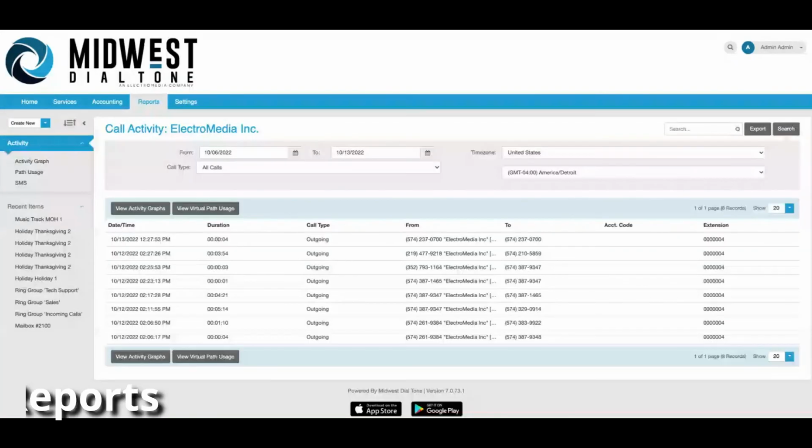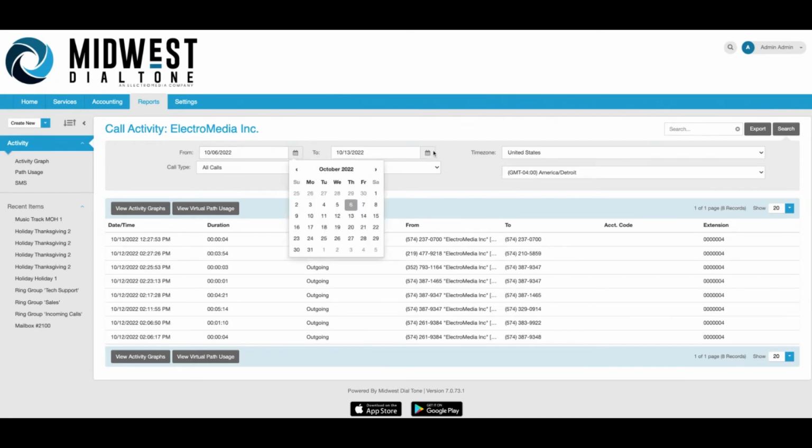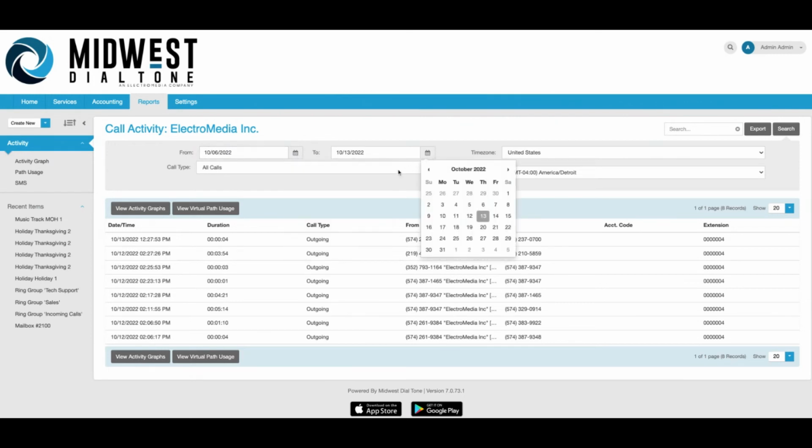Here is a list of all your calls. Click on the calendar icon to select the days you'd like to search. Click on Call Type to select the type of call. You can also look at your call data in graph form.